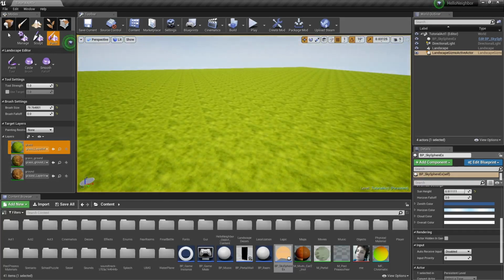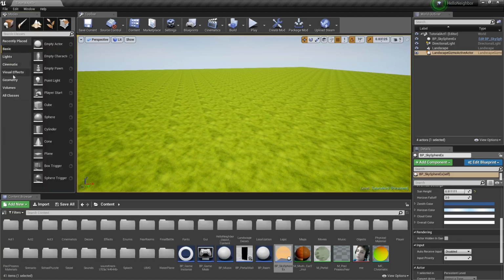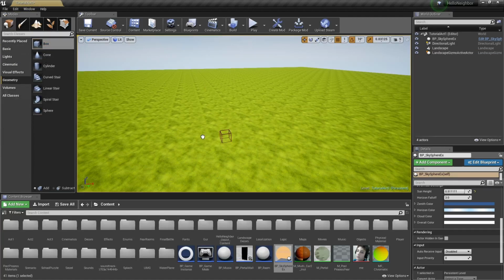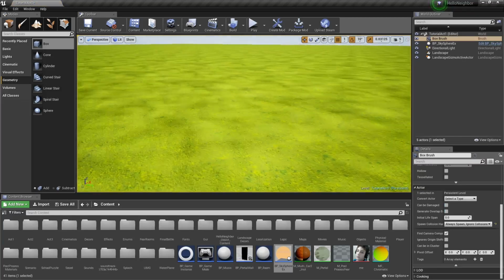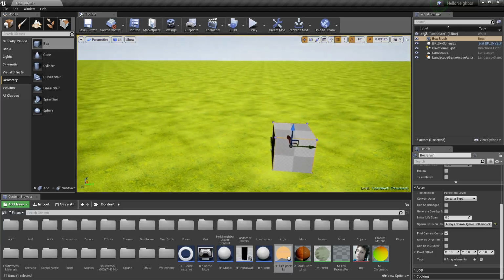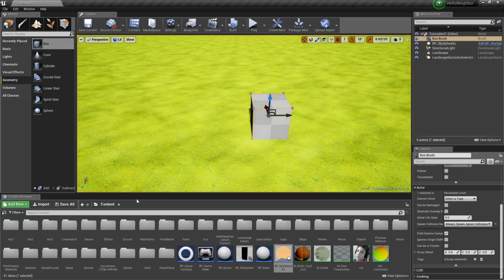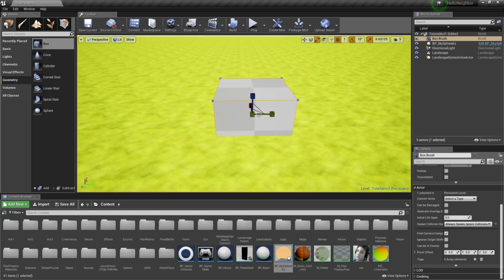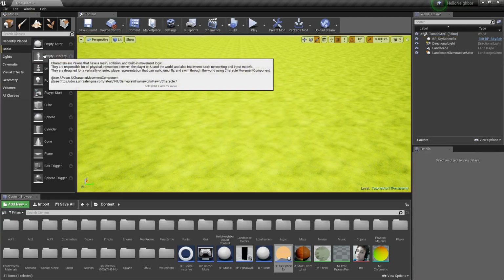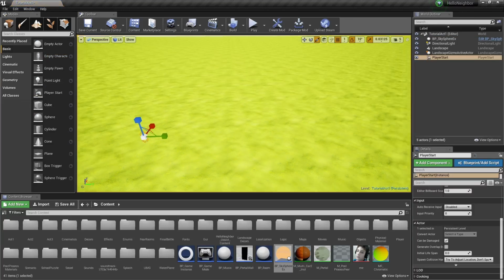So first thing you want to do is, of course, grab a geometry. Grab a box. I think this is the right box. And what you want to do is just, where's the resize button? It's been a long time since I messed with Unreal Engine. You just want to resize it to something you like. Also go to basic and player start. You just put it on the map.